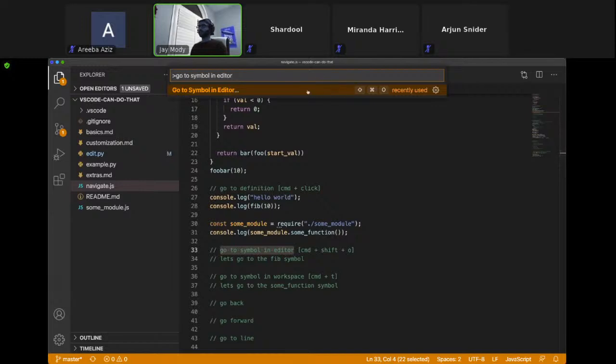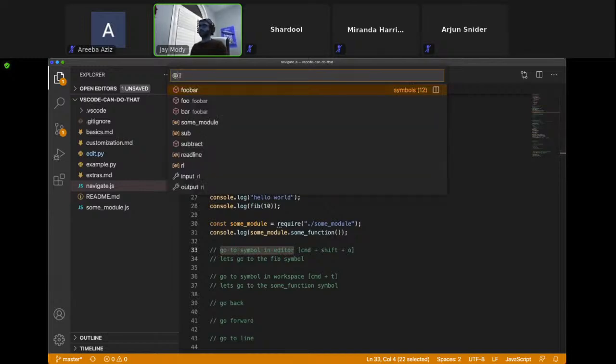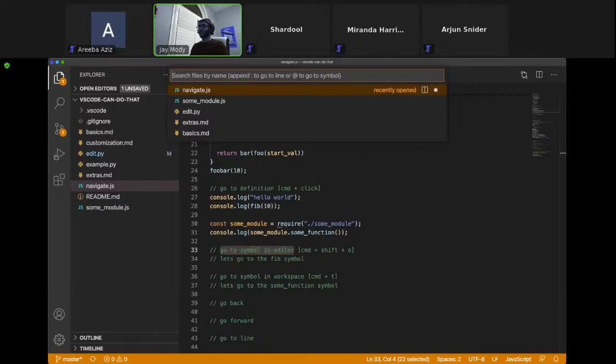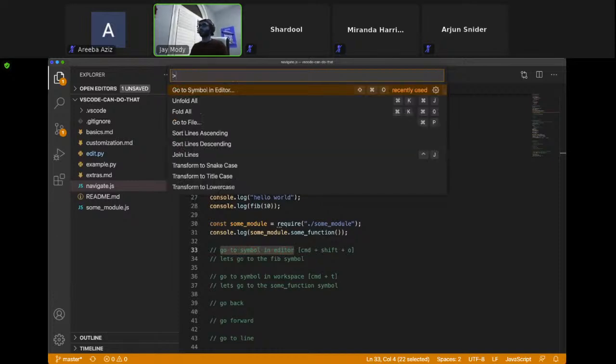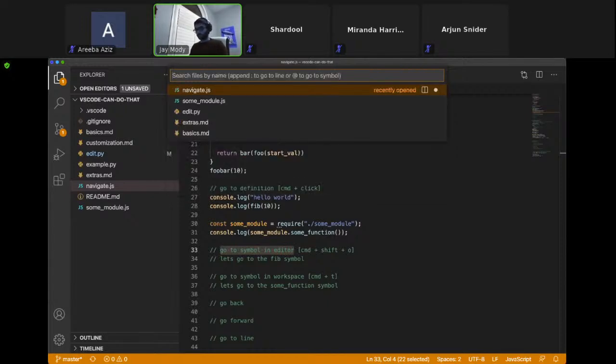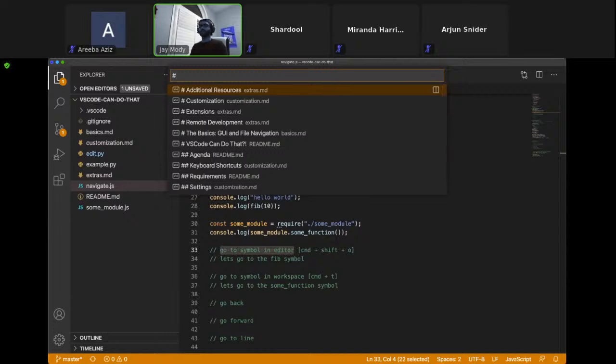So this is it, right? I can click it and then you can see it replaced it with an @ sign. So if I delete the @ sign and put the arrow, I'm opening command palette. If I put the @ sign back, I'm doing the go to symbol in editor. And I think the go to symbol in workspace is this hashtag over here.